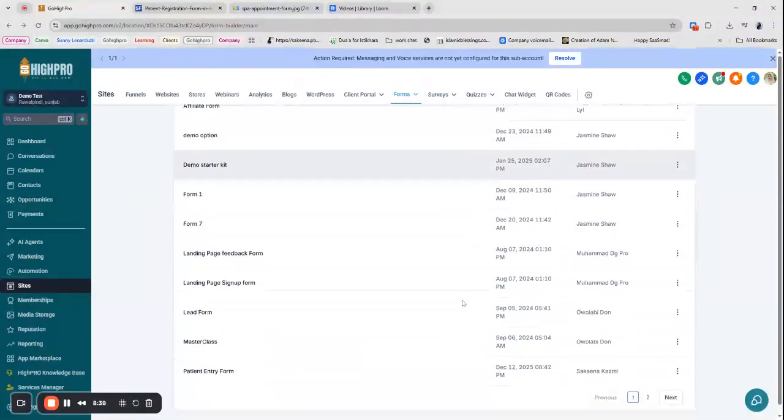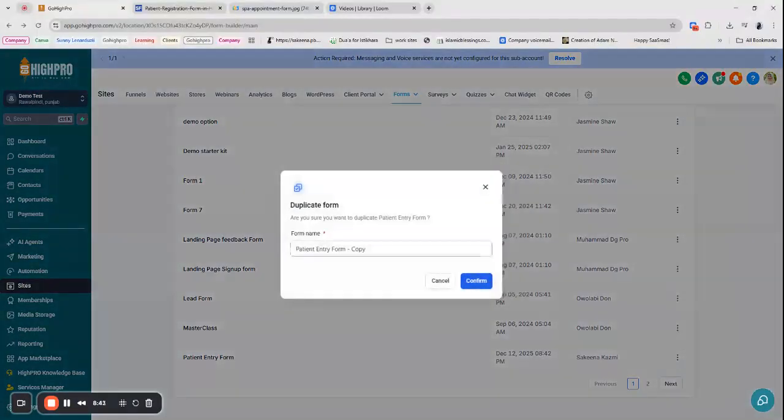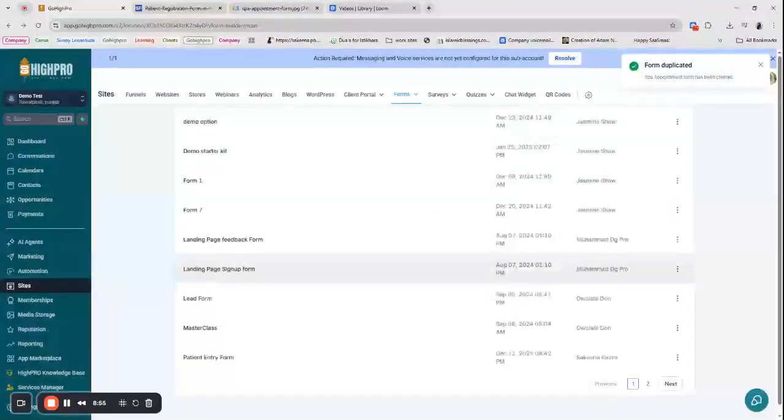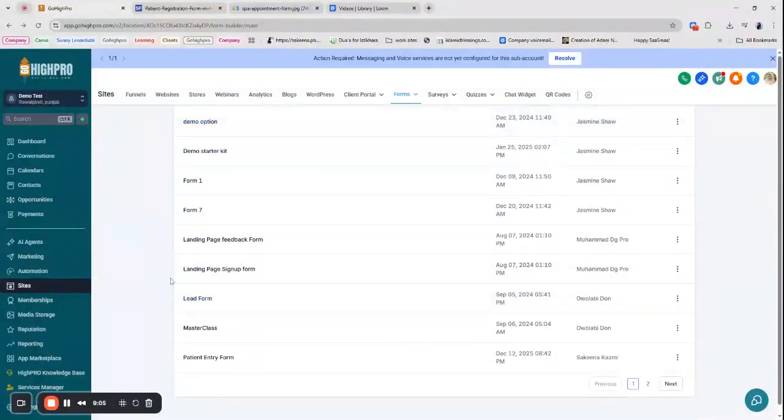The best method is I can duplicate this one. Let's name it spa. You can even use these forms for walk-in patients or walk-in clients where you can share the form on the tablet and they can fill it right there. You don't have to manually store the information on a paper or a register.